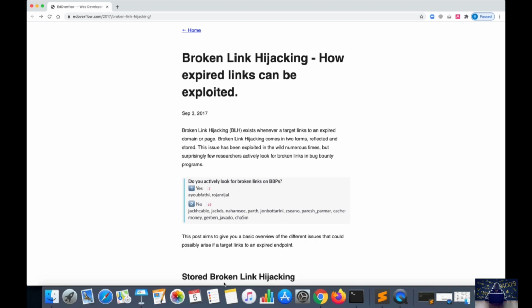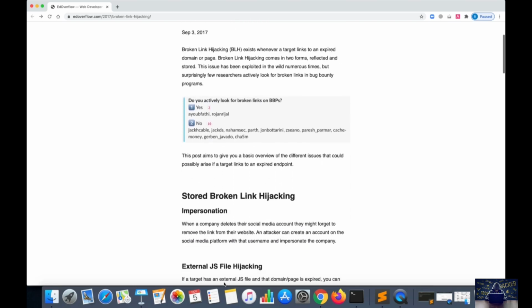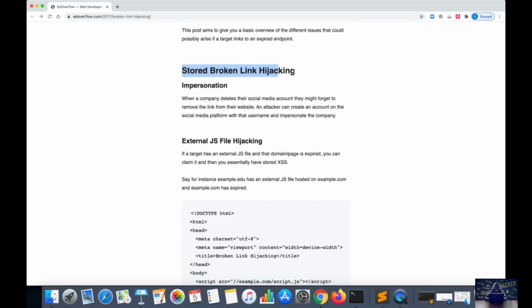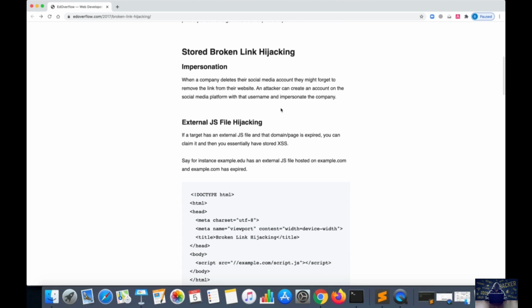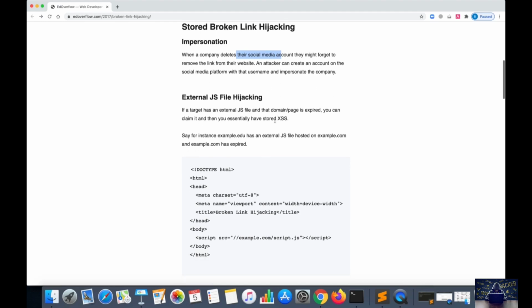So in this video we are going to see some of the very useful resources that can be used for broken link hijacking, how expired links can be exploited. Alright, so first let's quickly see stored broken link hijacking. This way the attacker can do impersonation of the company's account. It can be social media accounts or any other account that are pointing to different platforms like Instagram, Twitter, LinkedIn, Pinterest, etc. Second way is external JS file hacking.